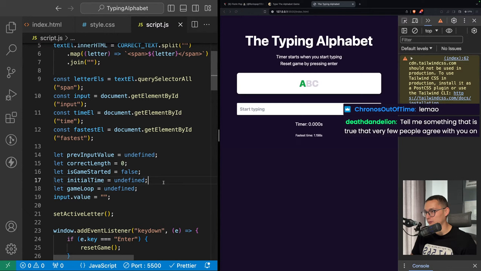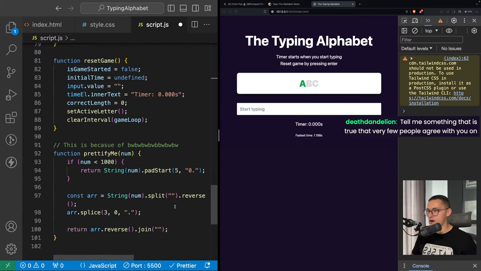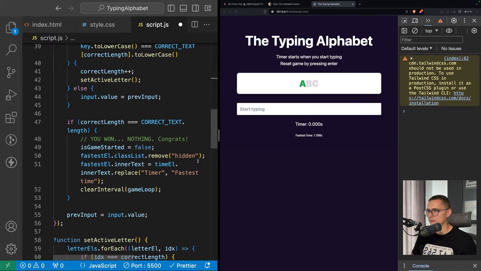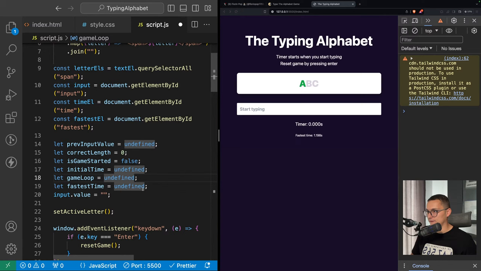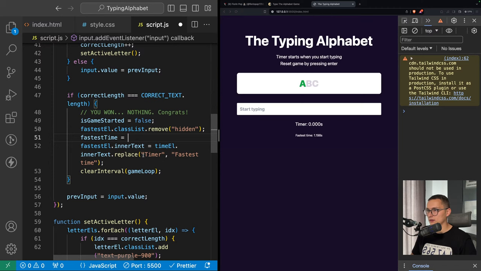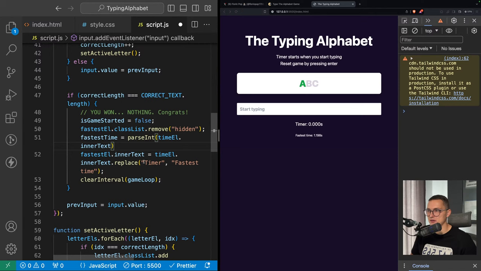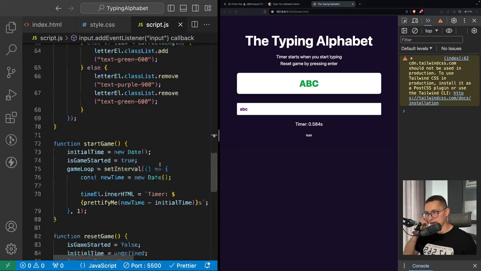Last fastest will be undefined. And then here, let's just not be lazy about it. But how do I, I guess I can parse. Let's see. Fastest time, let's do time. It's undefined. Can I get it from time element inner text? Can I get it with parseInt? Probably not, because it's milliseconds and stuff like that. But let's just see what happens. Fastest time. ABC. So not the number. Perfect. So that's no bueno.